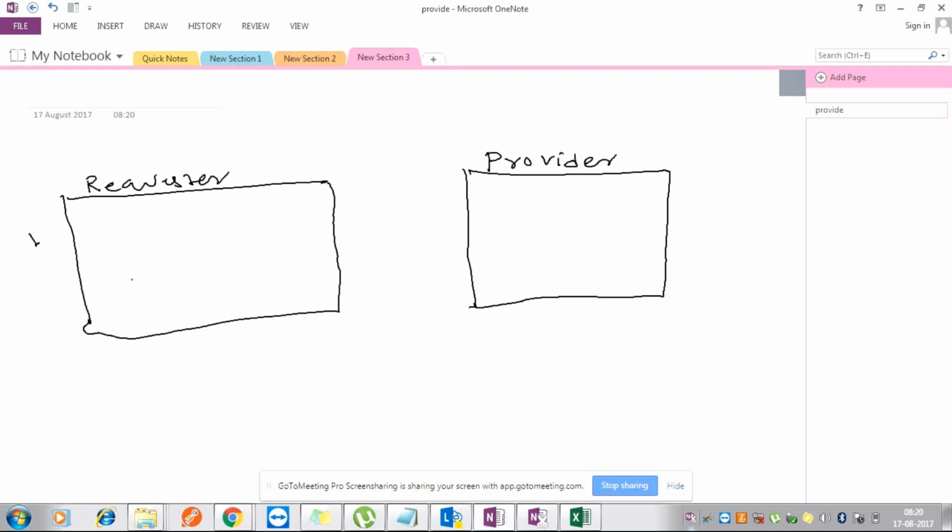Request. Provider. The provider expects the request in JSON format. So JSON is a data format, right? Yes, exactly.